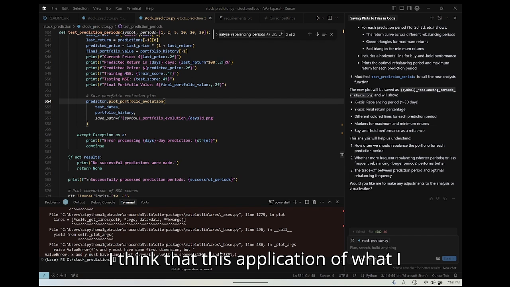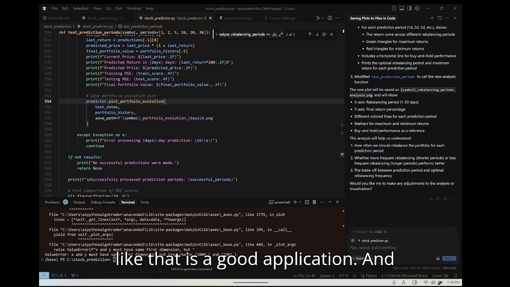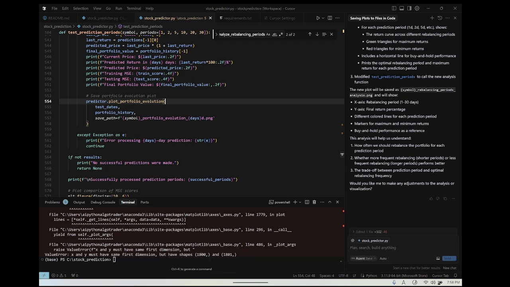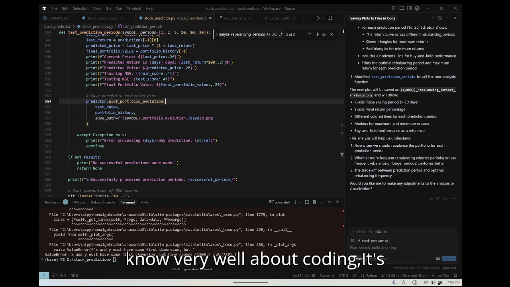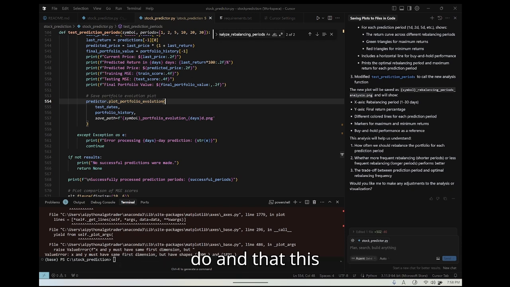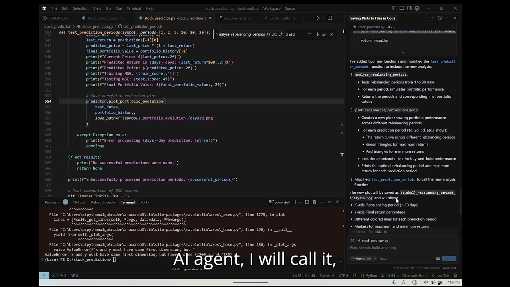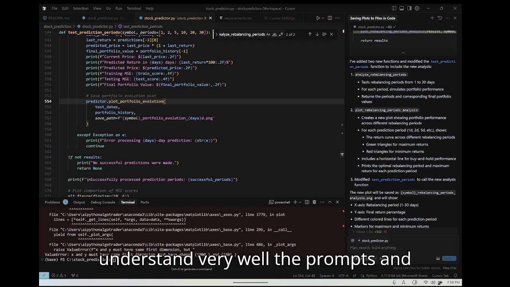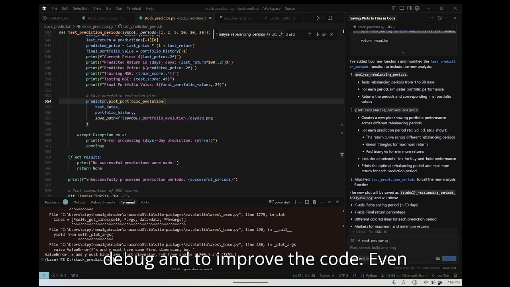I think that this application of what I would call vibe coding is a good application. Even for somebody who doesn't really know very well about coding, it's quite interesting to see what we can do, and that this AI agent, I would call it, understands the prompts very well and obviously understands how to code, to debug and to improve the code.